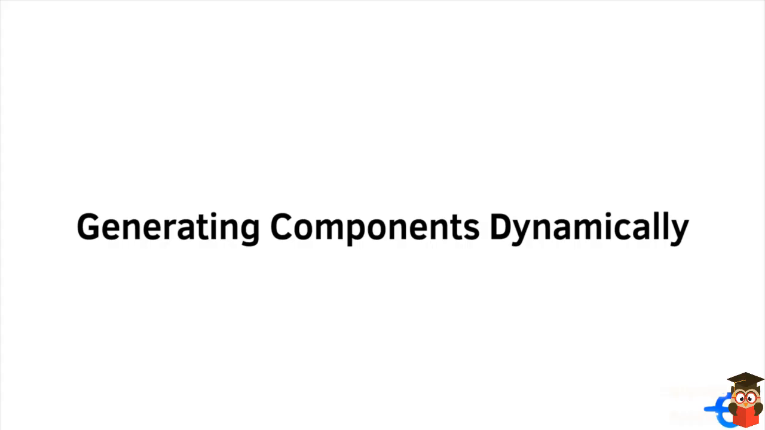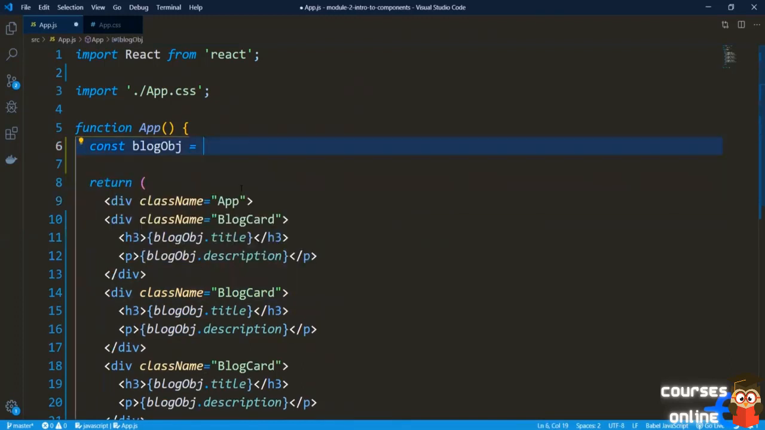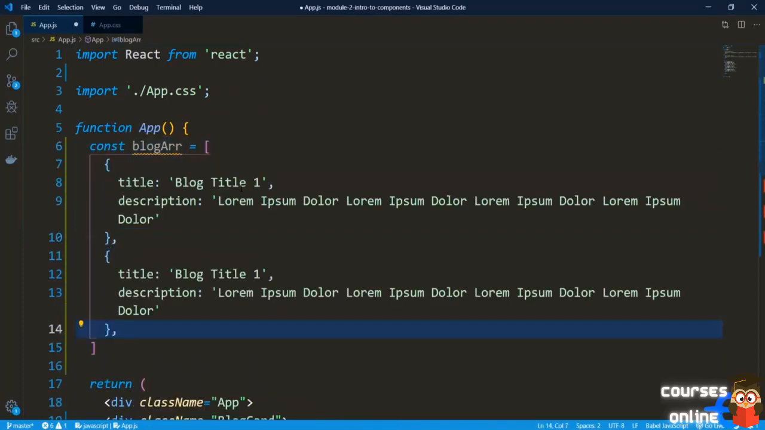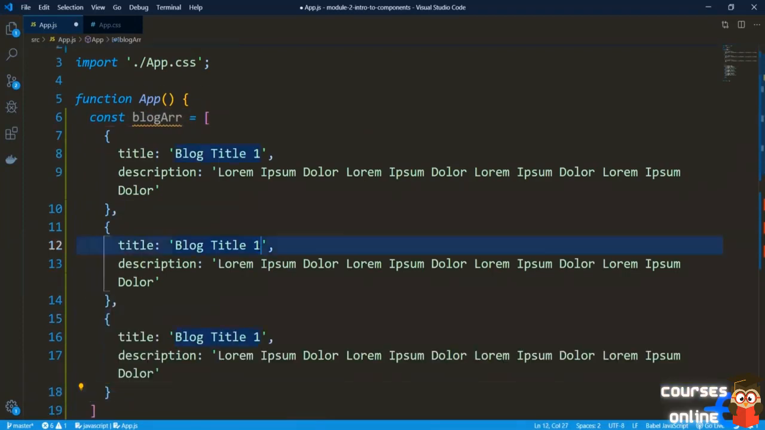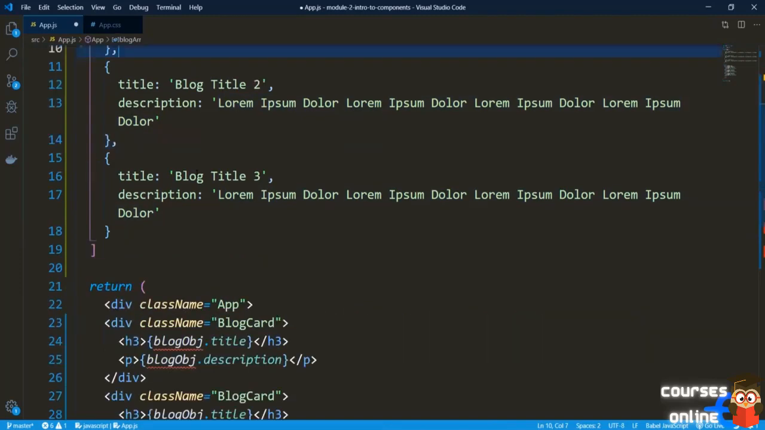Hi guys, and welcome back to my course. In this video, we will learn how to dynamically generate React elements using lists. So earlier we created these React elements using this object. Now let's say we had an array of these objects. So title 2 and title 3. So now we've got an array, and inside that array we've got 3 objects which represent 3 different blog items.